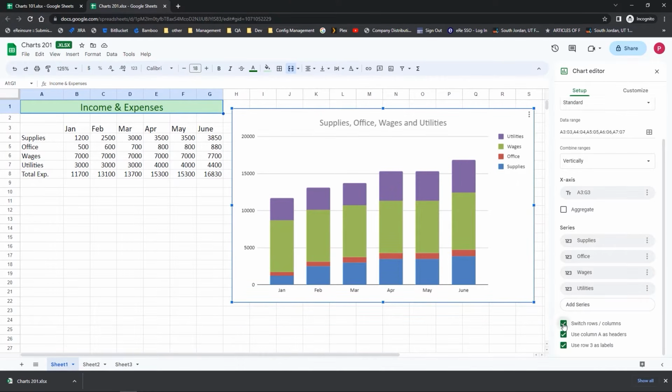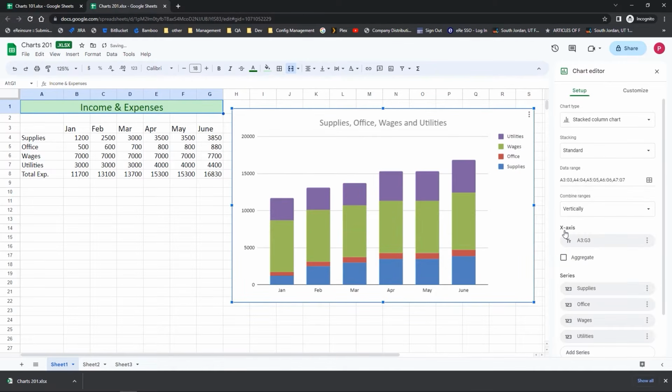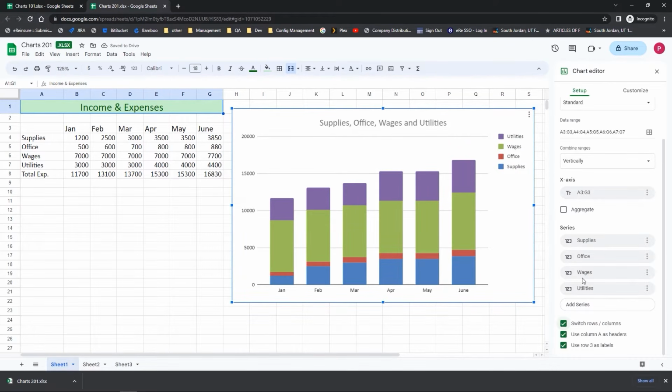By checking this box off, you'll notice that they switch back and forth. Also, there is an area where I can decide if I want, for example, different column labels to be used in my data set. When you really want to customize though, in the chart editor task pane, there is a customize area.